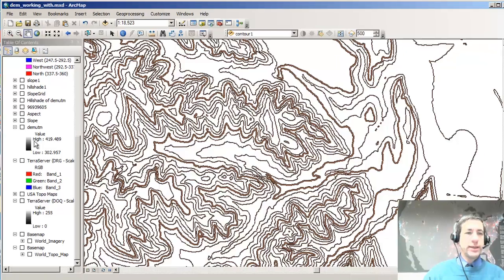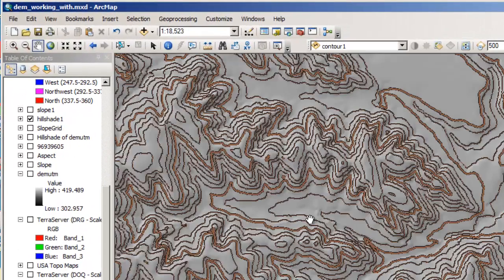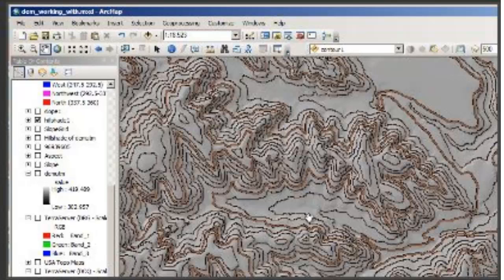And as you can see here, it is a very nice thing. When you put the hillshade behind it, you get this really nice effect. And we can vary the symbology. I hope that was useful.